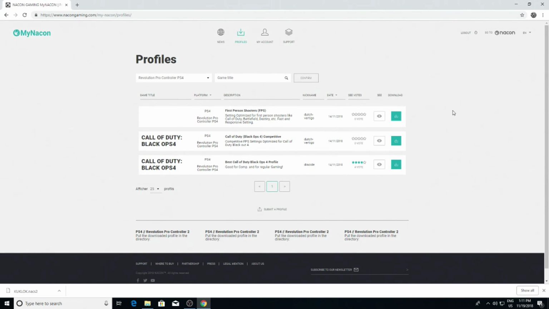Now at the moment I'm going to send a tweet to Nacon. I would suggest if you've got version 1 not to go and download any profiles as of yet. For some weird reason, I don't know why, but when you click on download, it's actually doing it wrong. It's actually calling it the same file as what it would be for the Nacon Revolution Pro Controller version 2, which is kind of weird.